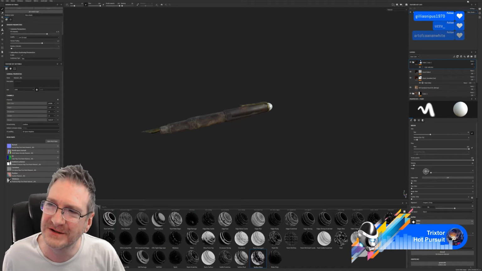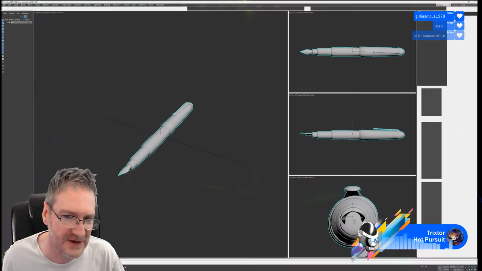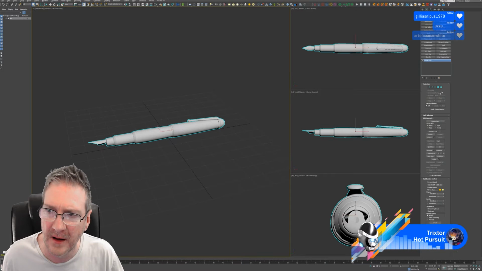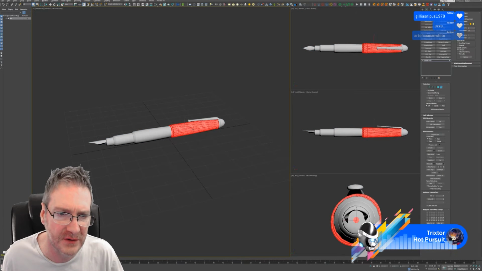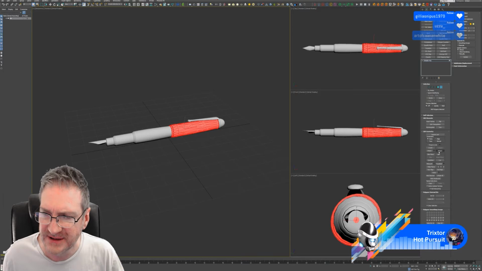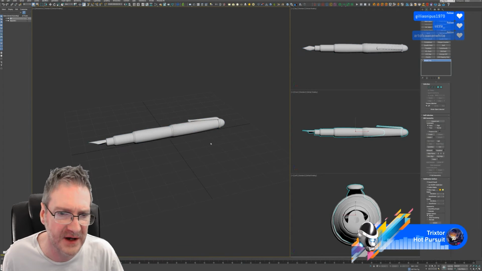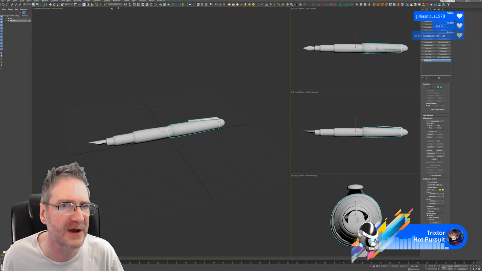So we're going to jump back into Rizom here. I'm going to just attach this piece of the model, because this is the piece we're having a problem with the UV mapping on, and we're going to send that back over to Rizom.